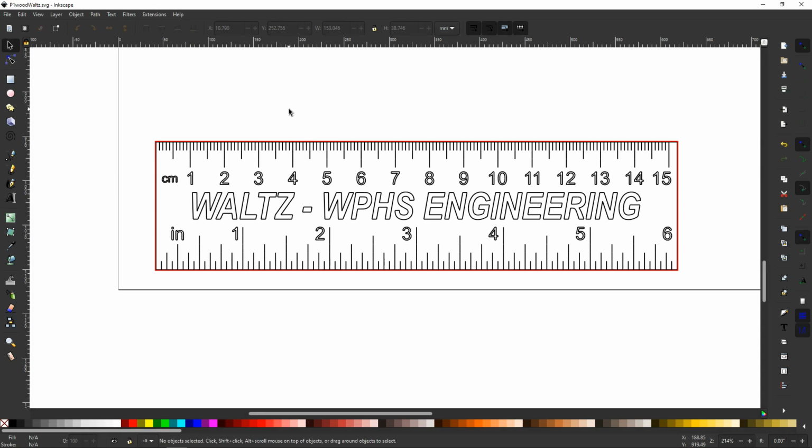So go on to the next video, and I'll show you how to open this SVG in Glowforge and how to set the machine up to actually make your cut.